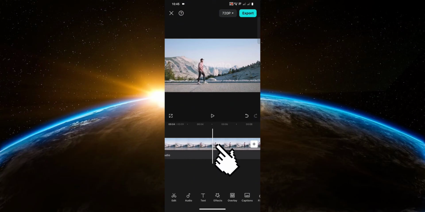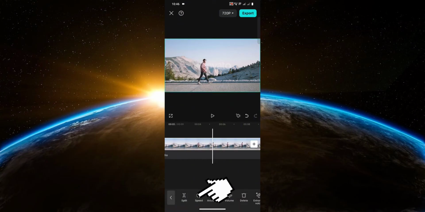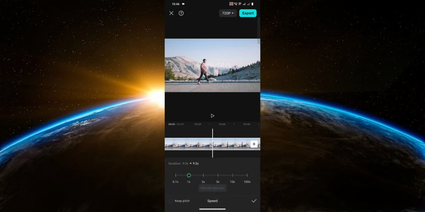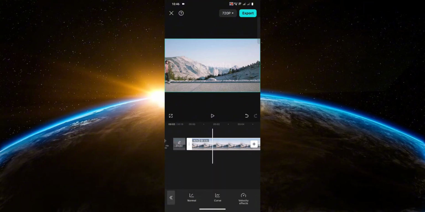First, click on the video. Now click on speed, normal, then adjust it to about 0.5, or you can set it to 0.1 as well, but keep in mind this will make your video slow-mo, so I recommend just setting it to 0.5. And as you can see, the video is now twice as long.